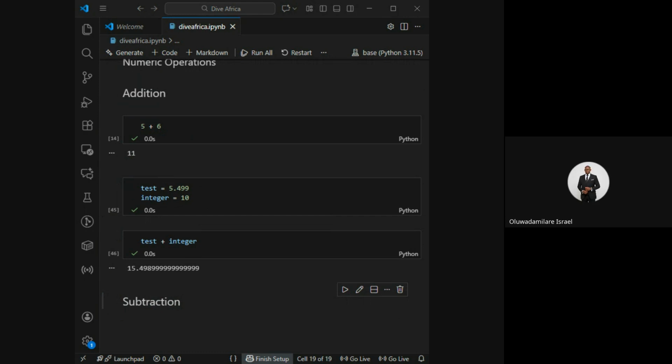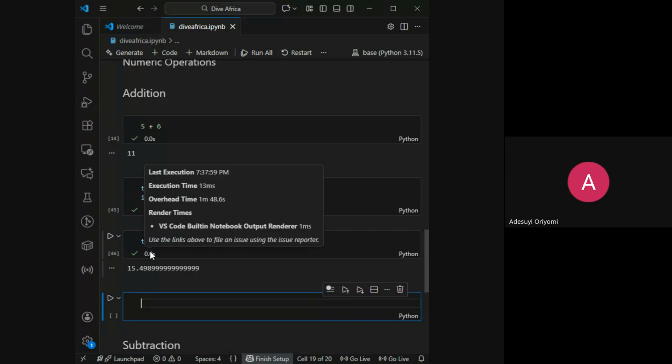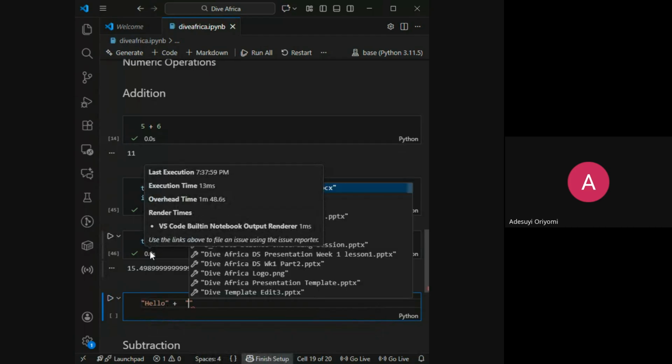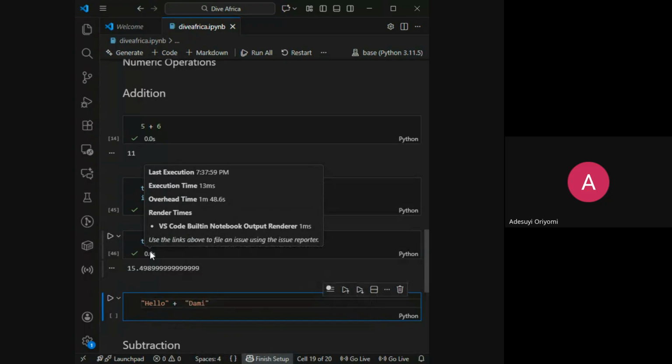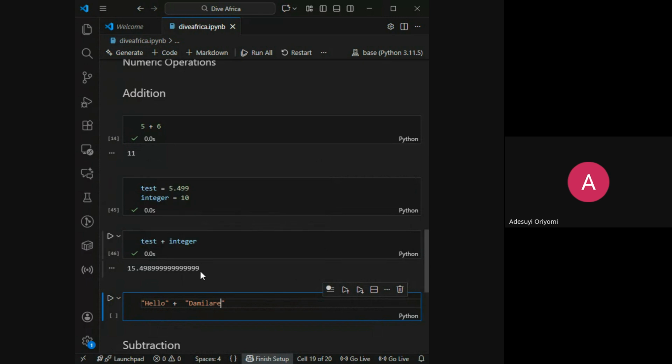Yes, I want to ask a question, please. Yes, sir, please go. Is it possible to add two strings to make a sentence? Now anything you say, we will type it and find out. So let's find out. When you say we should add two strings, what do you mean? We are saying hello plus Damilare. Is that what you're saying? Yes. Okay. So what do you people think? Yeah, let's go again.